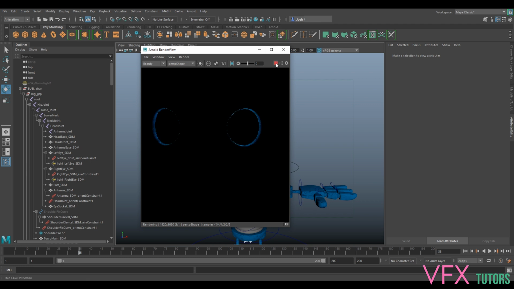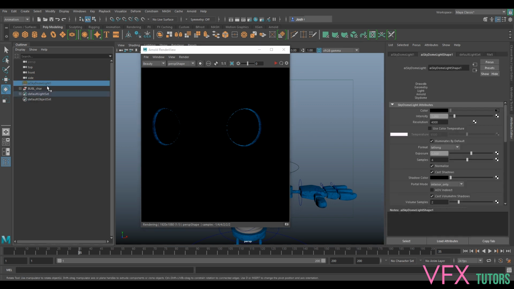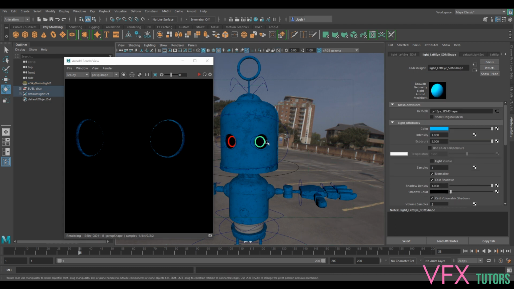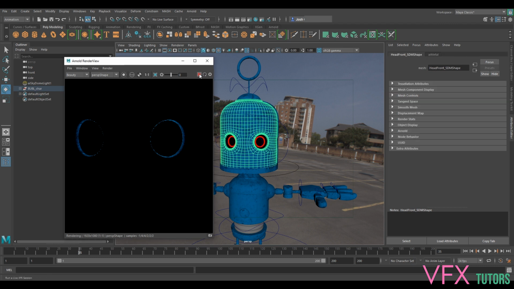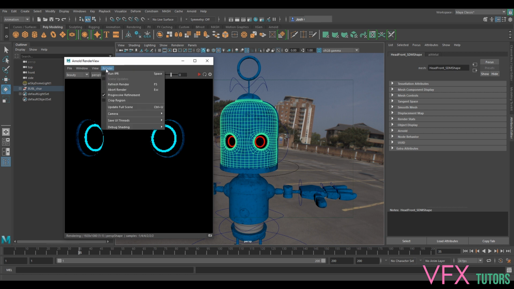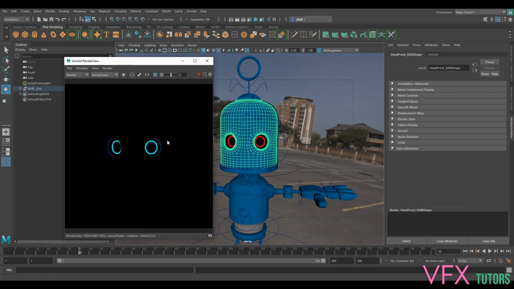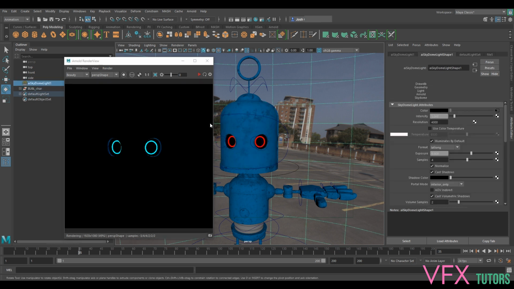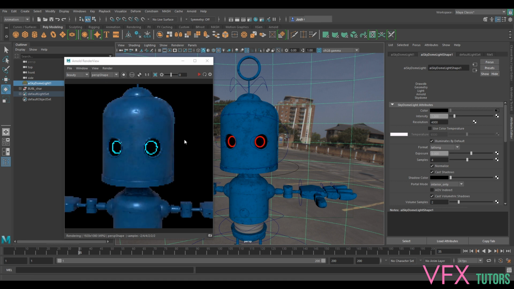And you can see the lights are working in there, but we need to actually turn our sky dome on. And we're not actually seeing our lights because we also need to make them light visible. See how now the lights are turning up. So we actually need to render update full scene. There we go. So now we've got our lights in there.